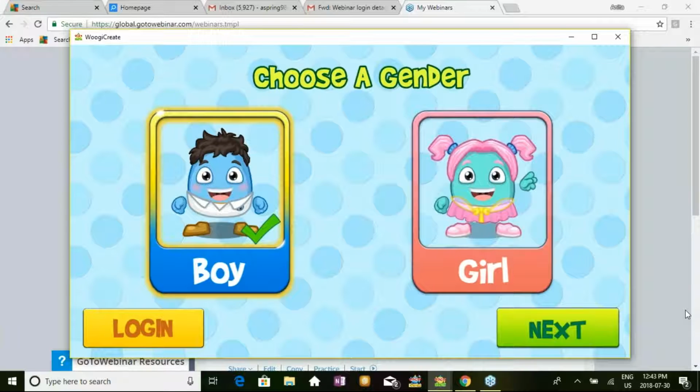Well, there you have it. That's the video that you see when you click on New. Now, after the video, it goes to this screen where you can click on Boy or Girl and then Next. And this is for people who haven't already registered with Woogi English or Woogi Create. And this is where they can go ahead and actually create a Woogi like you have already done. And then they can go into Woogi Create and do all of the things that are there.